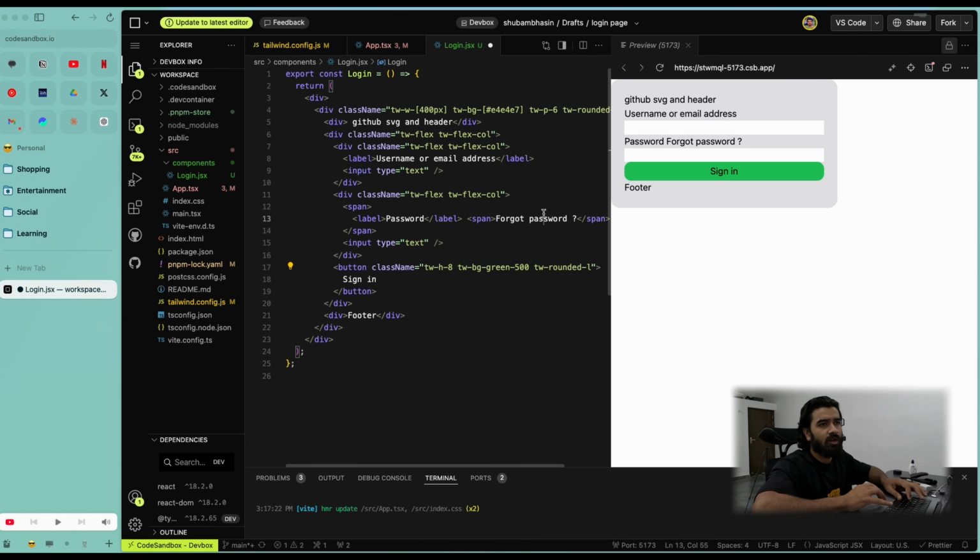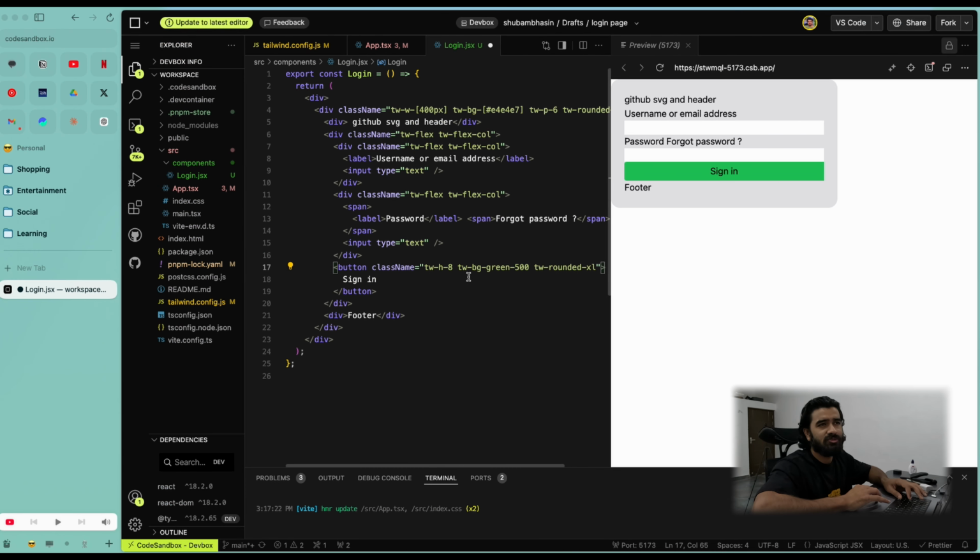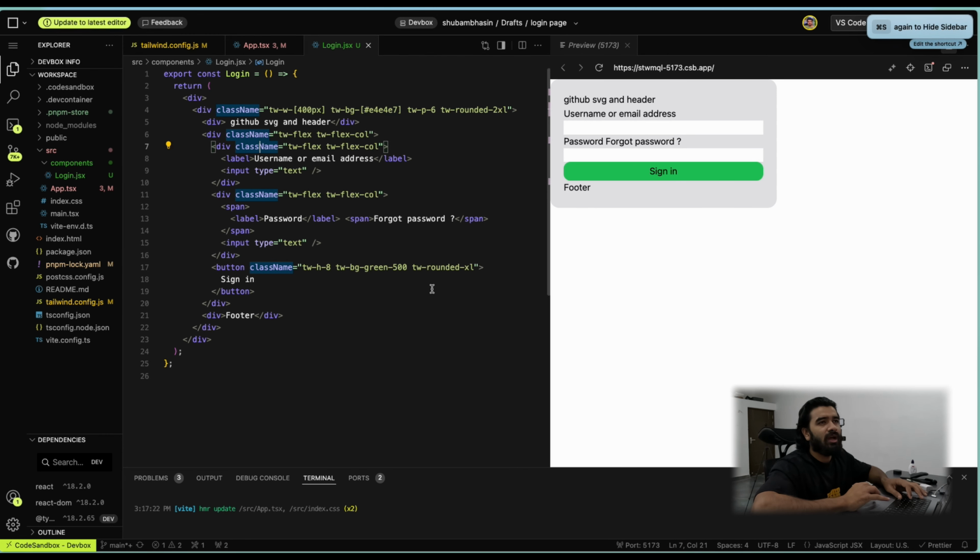L should work, right? Or XL should work. Let me just check. Yeah, let's leave it how it is. And since we have given it a flex, now we can give it a gap. A gap of somewhere around 16 pixels.